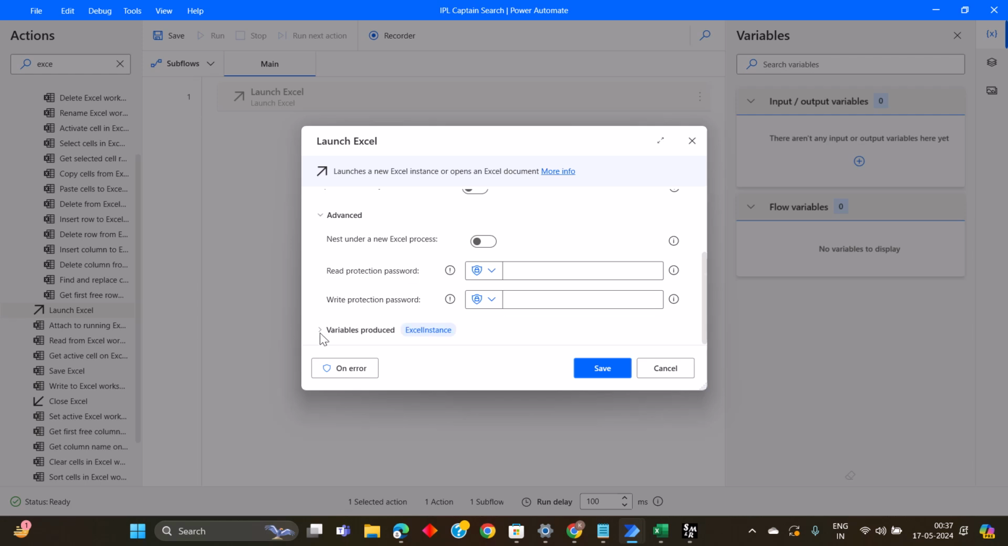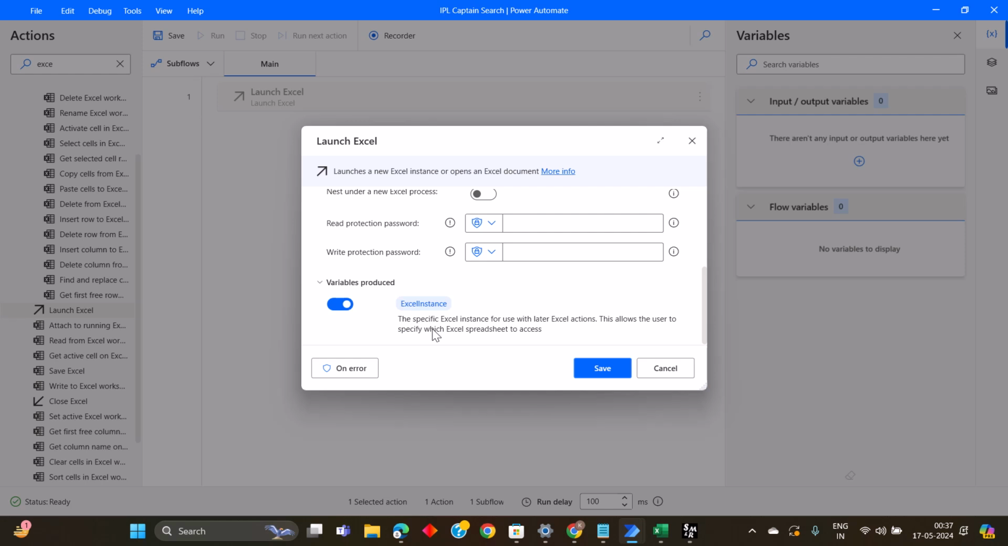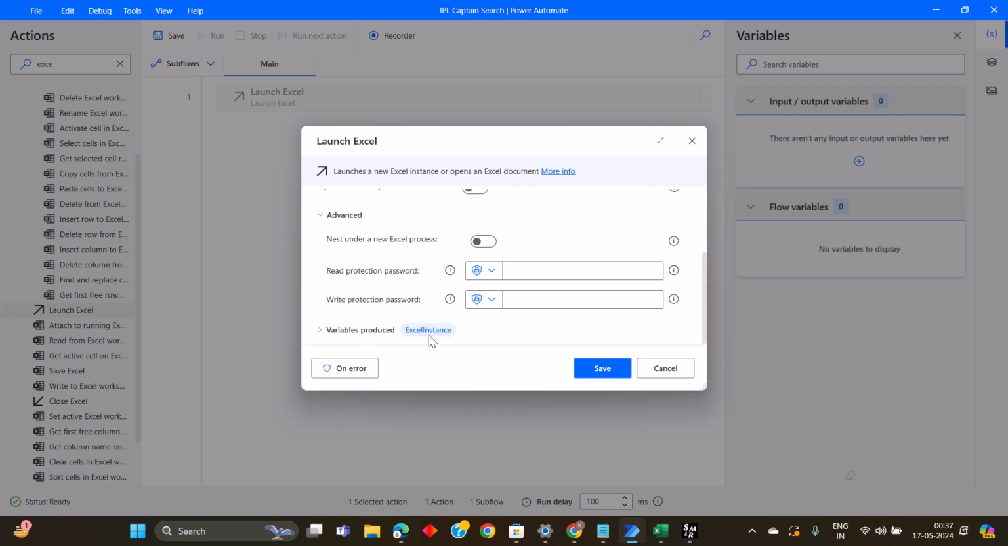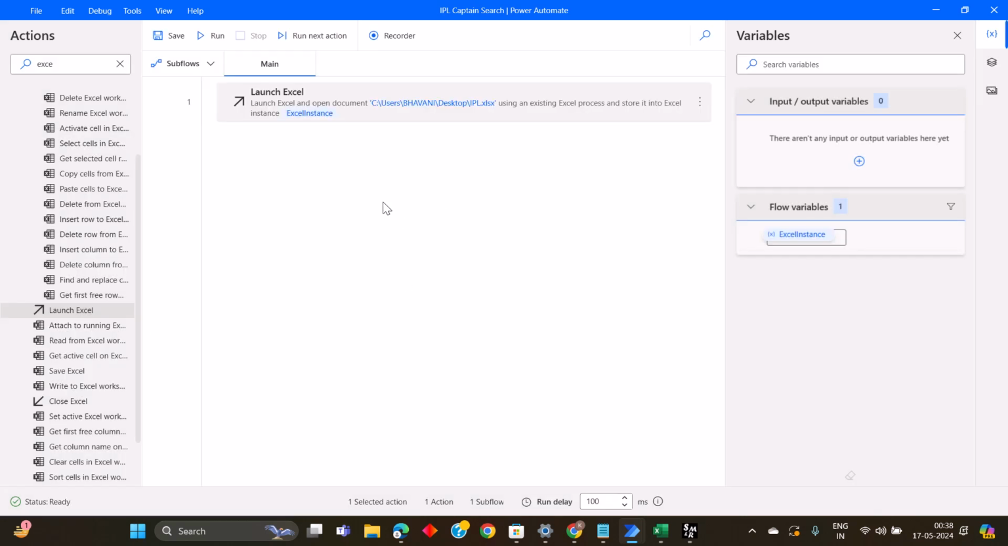There are some advanced options. These are not required for now. We will learn them in the future. But there is something called variable produced, which is very important. You can rename it or else you can keep it the same. For now, I'm keeping it. So this is the first Excel which I'm launching. I'll keep this Excel instance as it is and I'm saving it. Okay, so this is the first step. What this actually will do, let's wait and see. When I run this particular flow, you will understand what this action is doing.